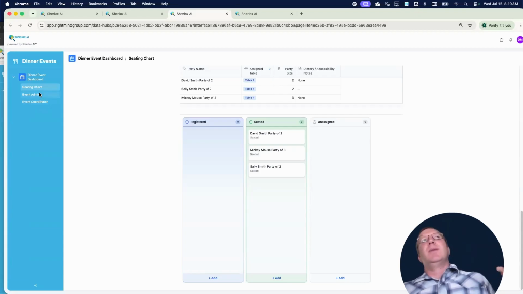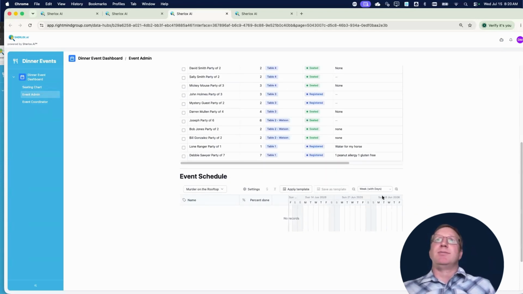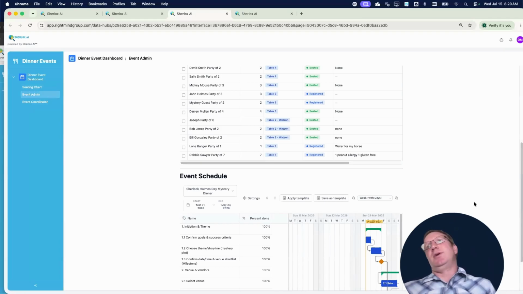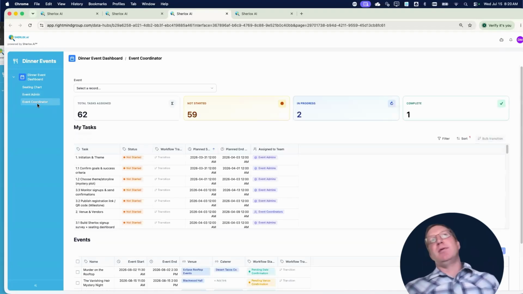Now, on this view here, we have a few pages, the seating chart page, which you're looking at. We have an event admin page that shows schedules. We can choose different schedules, like this one here. It's an embedded Gantt. And I could play with the settings and make this look a little nicer, make it wider. But I just have the default there. And then we have the event coordinator. And the event coordinator page is what we're going to focus on today.